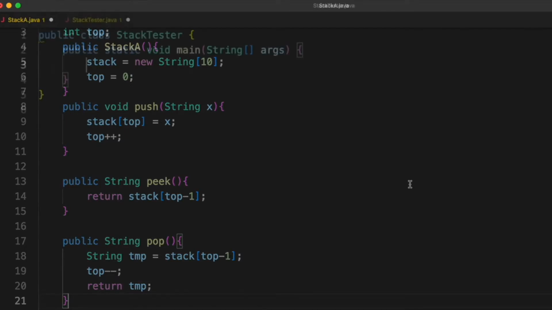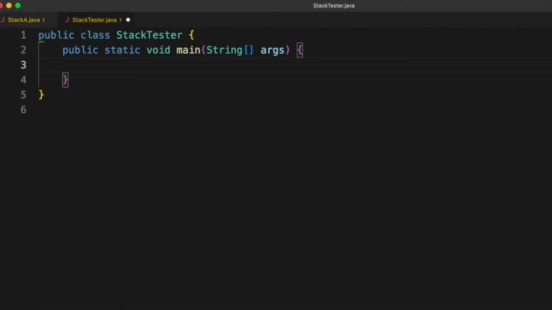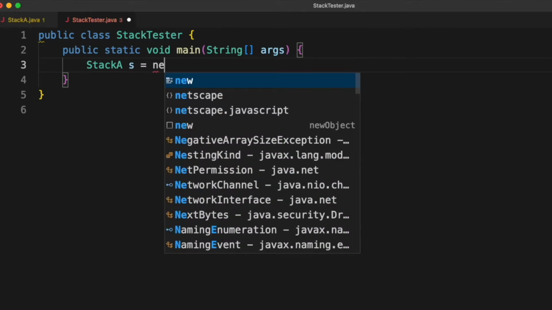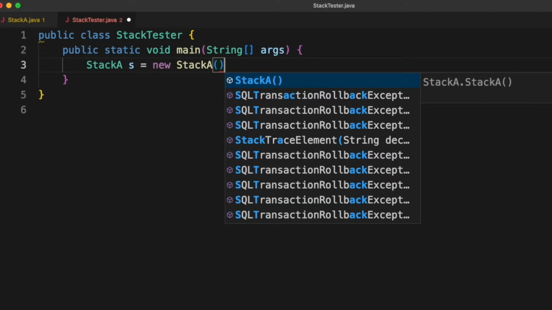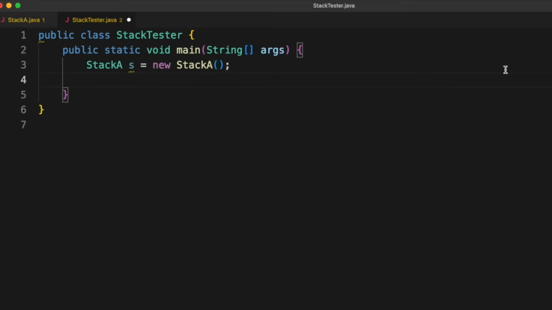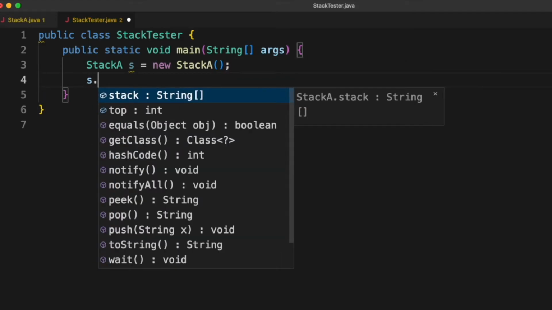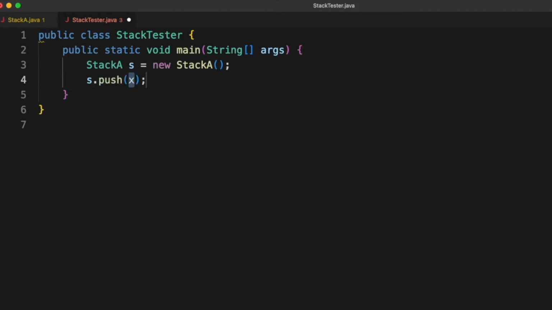Let's test them. The first thing we're going to do is to create a StackA object. I'm going to call it s for stack, and I'm going to create a new stack implemented by the array. That's where the A comes from. Now we're going to add a couple of elements to the stack. Shall we? Let's push some strings.